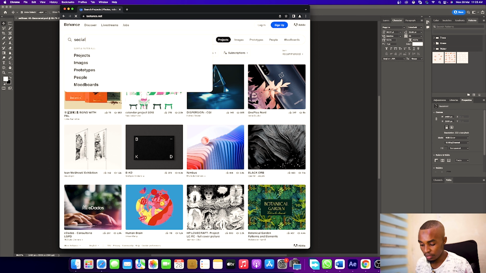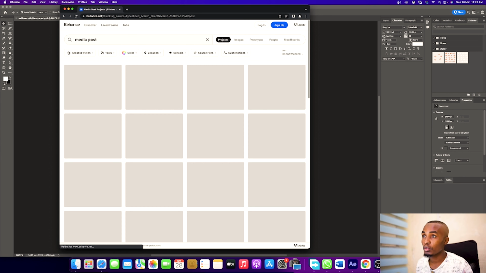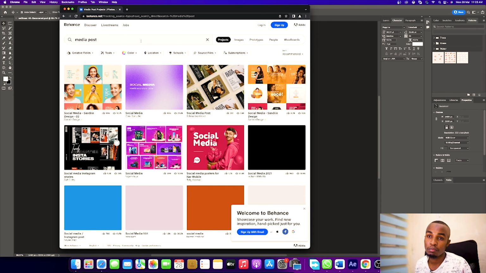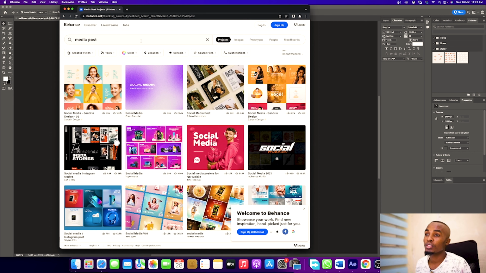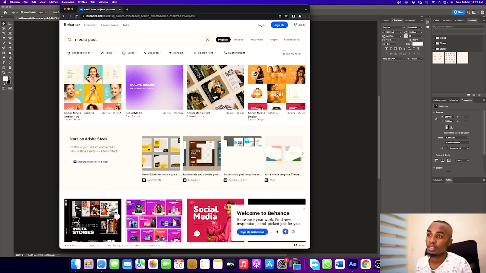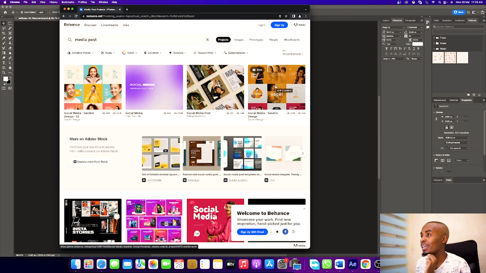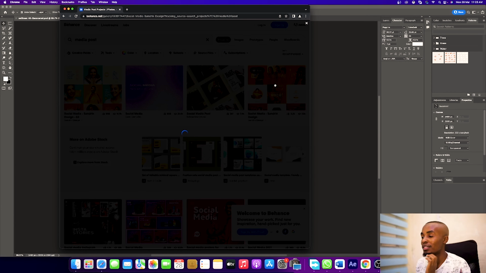Social media post. So I'll check the ones that I think are beautiful and also simple to do, so that we can attempt. I think we have very nice ones. I like this orange feel here.